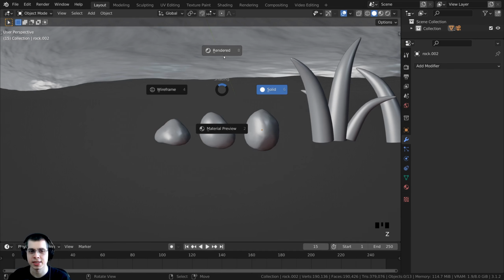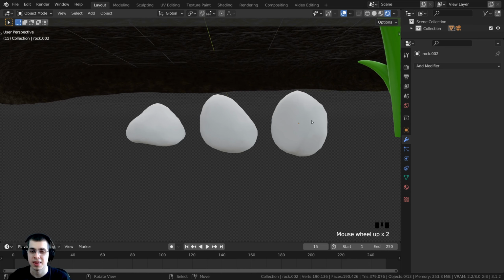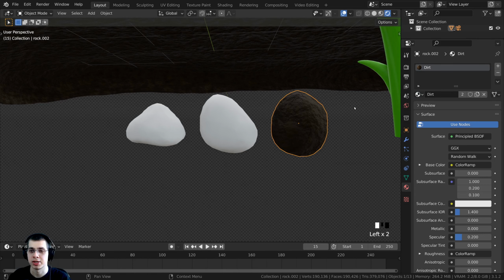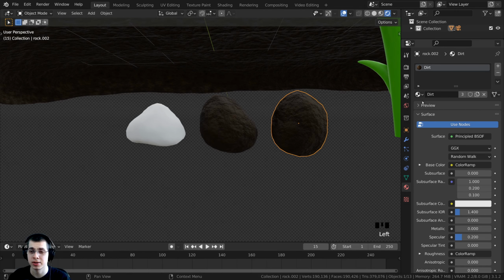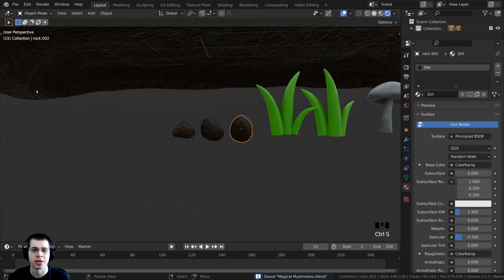And then I can hold down the Z button, go up into the rendered view to preview the shaders, and you can see that they don't have any material. So let's click on the object. We can click right here on the material properties. Let's click on the drop down, and I want to add the dirt material. Then what we can do is click and drag, and drop this dirt material onto all the other pebbles. So now those pebbles have that dirt material. All right, that's really good. Let's press Ctrl S to save.